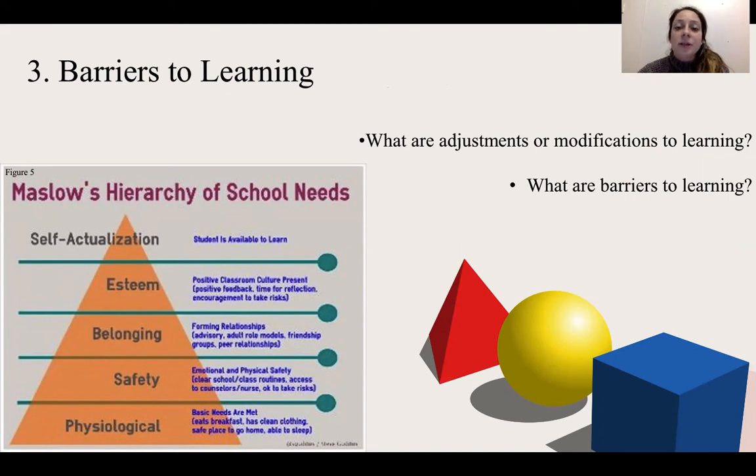One integral theory of learning is supported by Maslow's hierarchy of school needs, which focuses on 5 categories of needs that form the foundation for each learner. These needs indicate what learners require in terms of forming effective connections to what they are being taught.